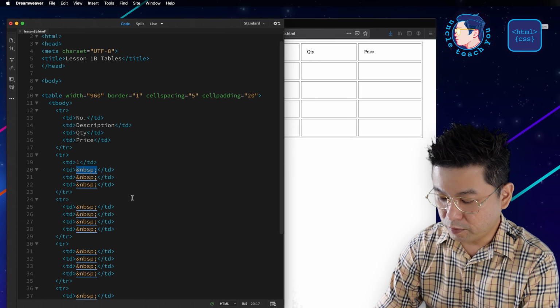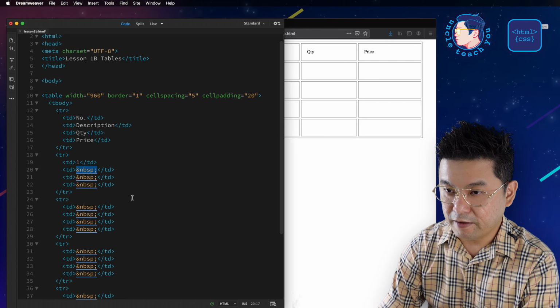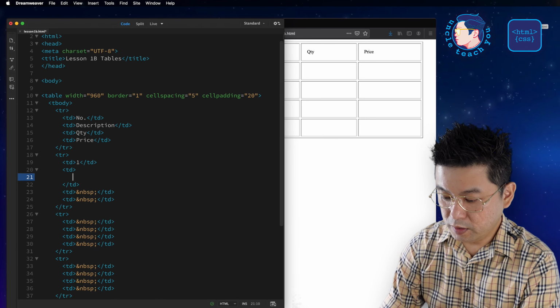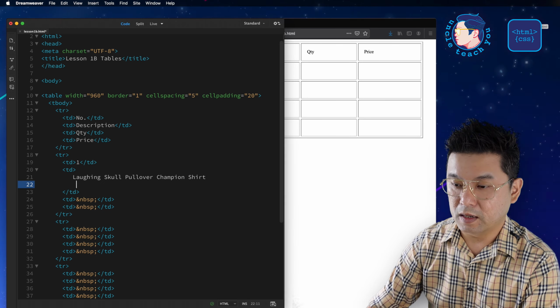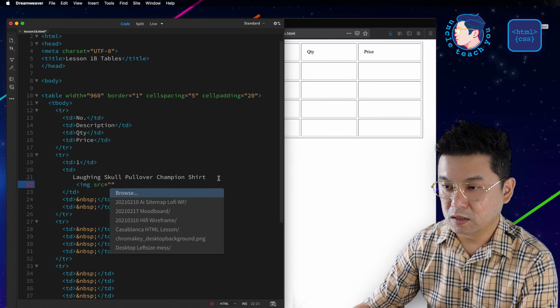Say I want to drop in a picture of this t-shirt. Let's make some space first so that we can drop in pictures. Put in the title first: the title of this is a pullover. Then I want to drop in the picture, with img src equal to this picture.